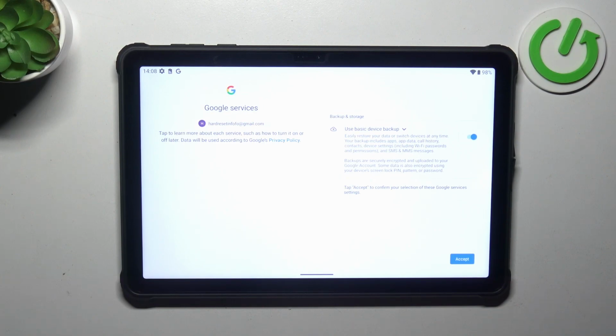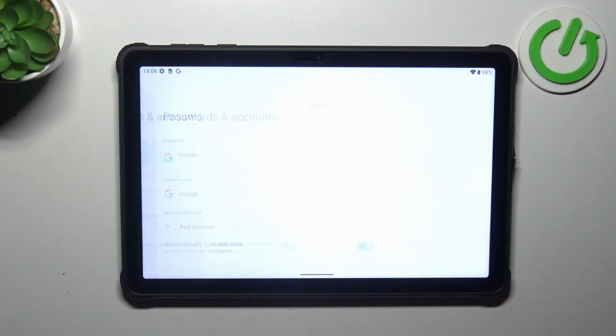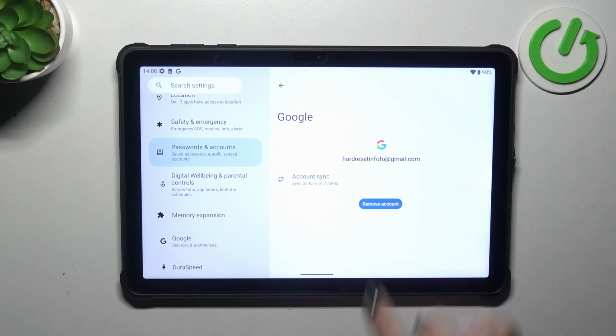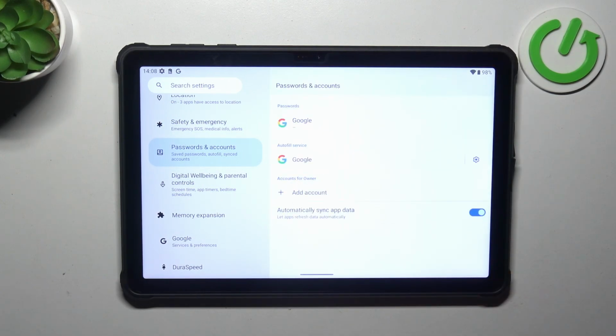Right here we've got the info about the backup and storage section, so just tap on Accept. And as you can see, we just successfully added our Google account to this device. Of course, you can also remove it whenever you want to. Just tap on it and tap on Remove Account. Tap on Remove Account again, and as you can see, it will immediately disappear.